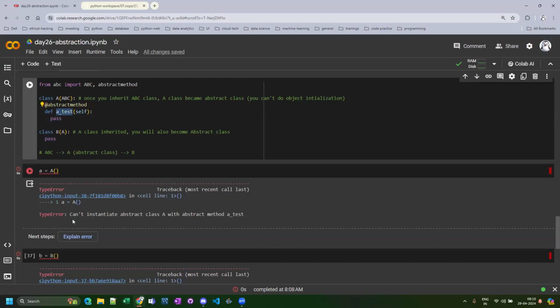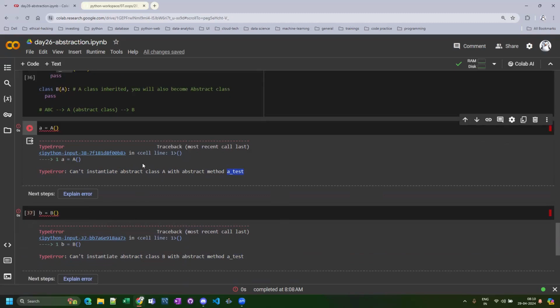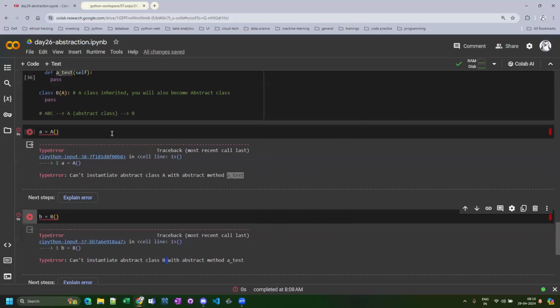If you understand this error, see here: cannot instantiate abstract class A with abstract method A underscore test. As long as there is an abstract method, I cannot do object initialization. Same thing here: can't instantiate abstract class B. B class became what? Abstract class. That's what I'm telling you, right? You have an ABC class, ABC class is inherited into A class, and now A class is inherited into B class. B class becomes an abstract class also. That's what multi-level inheritance is doing here.